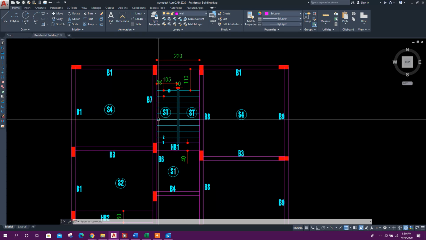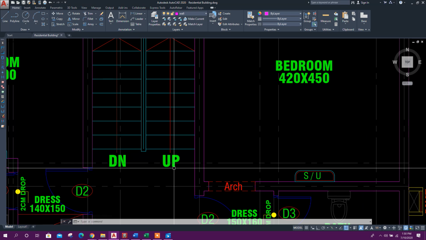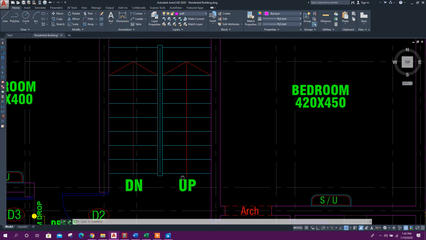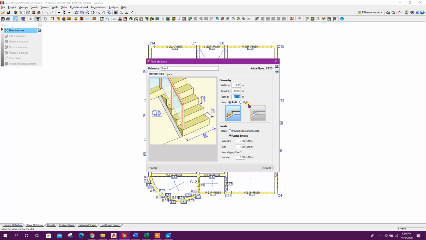If it is right to left, according to the architectural plan. So this is up, that means from here stair will start. So we will click on right. Okay, load step loads, that will be poured with concrete slab, not using bricks. So this one will be selected, and here we can see the waste slab matching with the bottom. We can choose it matching with the top level of landing or floor level. Here click on this.